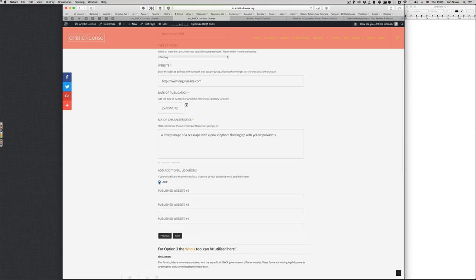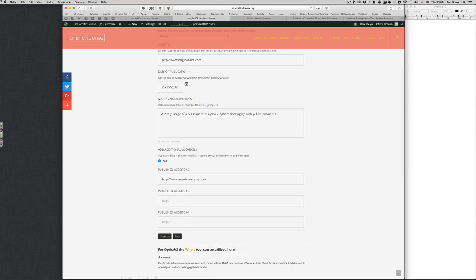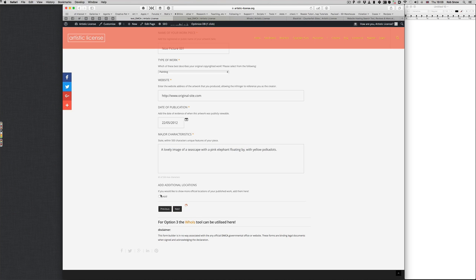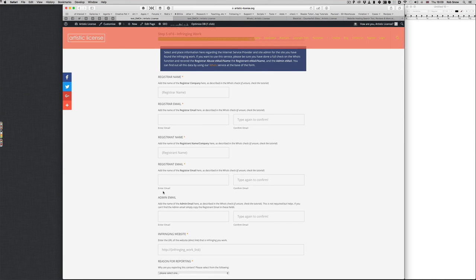On this one I'm going to add some extra links just to show you that works, for instance an agent's website. Once you've done that, you can press next. We'll press next on this one. I won't put the extra links on this one, just show you the difference. And now you get to the place where you have to use this Whois application.